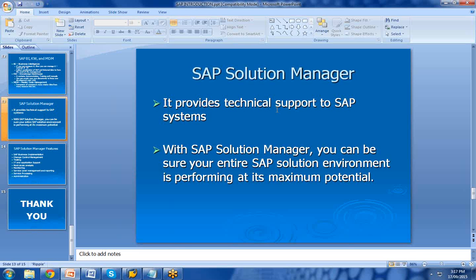Now, support projects. Support projects come after the system goes live. After go live, sometimes end users find some difficulty or some issue. At that time, the technical team assists them or resolves the issue. That is called a support project. Like tickets, some minor errors come.